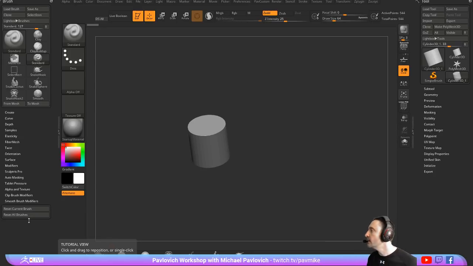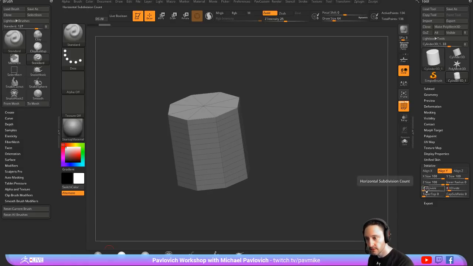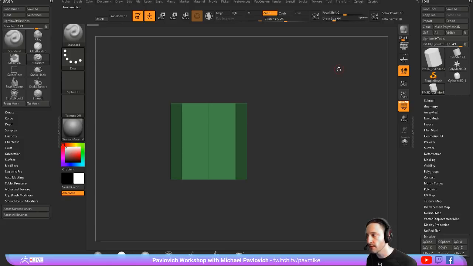Cool. Sounds good. Okay, so we can start with this, just a simple cylinder here, and again, if we're going to be dragging maybe 20 of these at a time, and then also dragging them over time, it's going to be kind of hefty. So what I'm going to do is go down here to initialize, and we'll take this down to maybe an H divide of 8, and then V divides, we'll just drop that all the way down, hit make polymesh 3D.